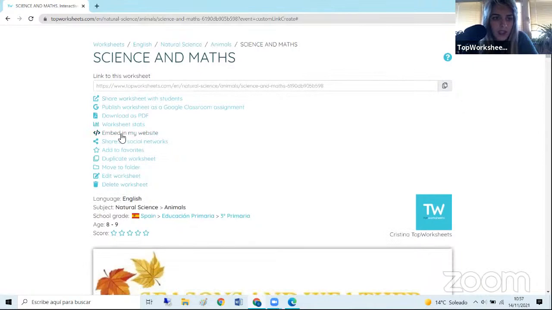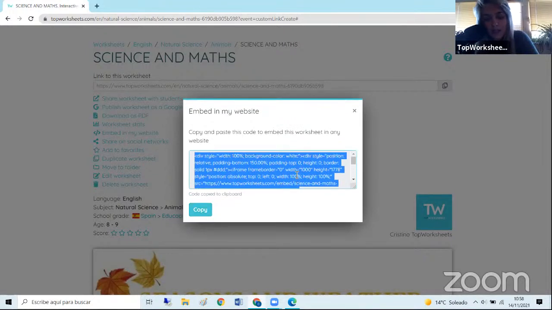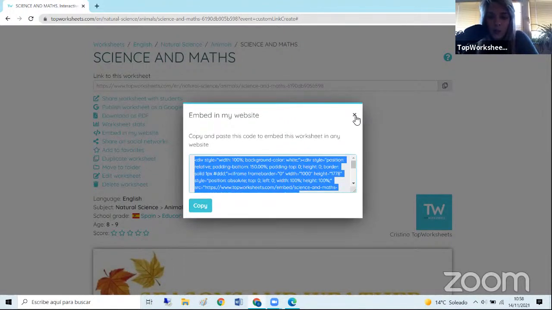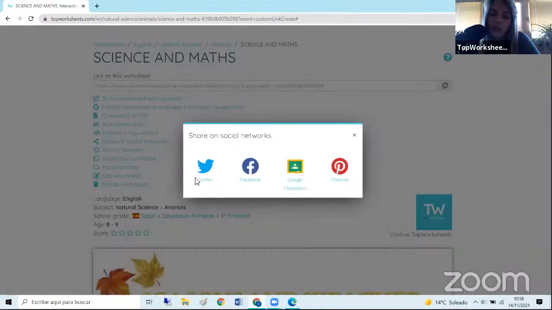The next one would be the embed in my website. This is what I have just shown you in this option, that you can copy this and paste it in your own blog or in your own web, wherever you want. It's like the code. Here, the same as before, you can share the worksheet directly on social media.